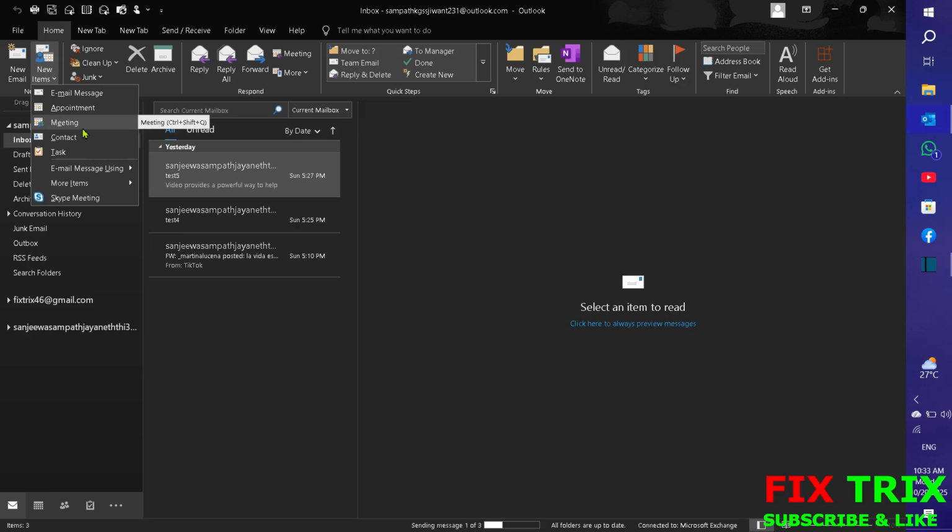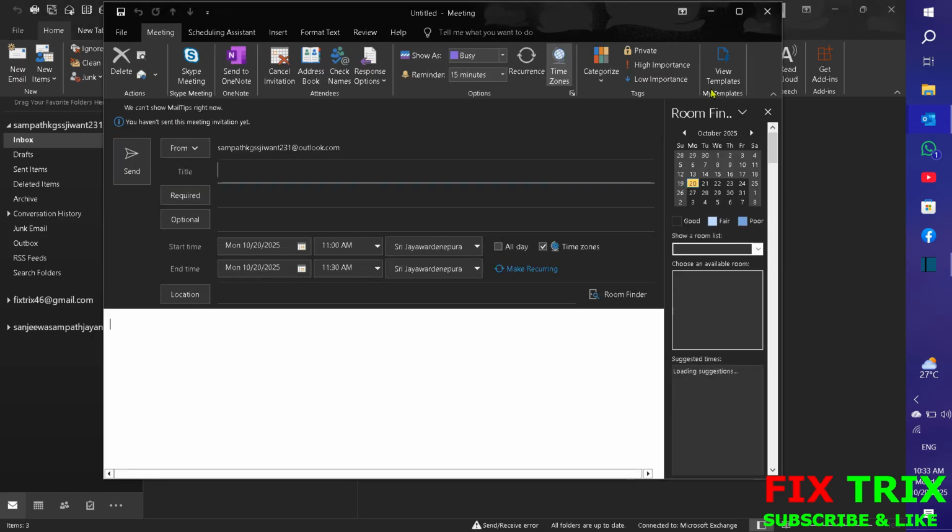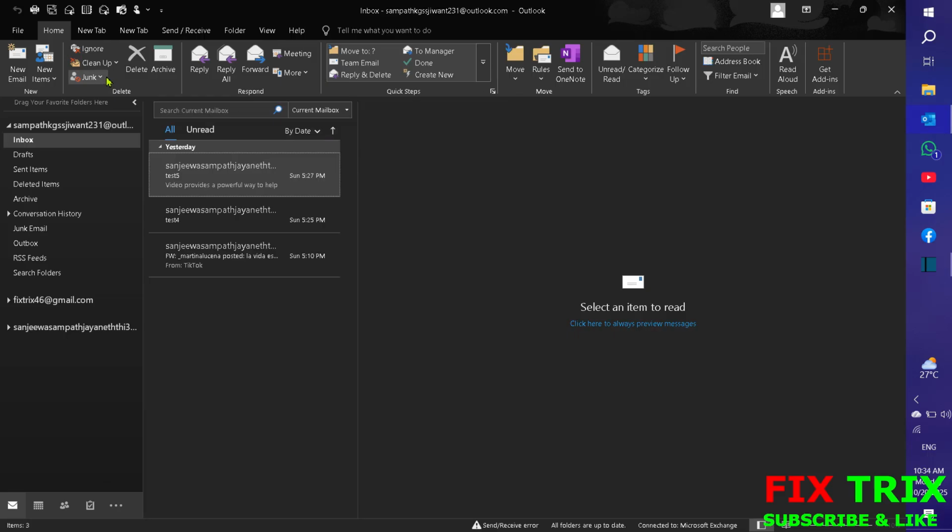Example, click New Items, Meeting to directly schedule a meeting without going to the Calendar tab. Delete group. When your inbox is full of old messages, this area helps keep things clean. Delete. Removes the selected email and sends it to the Deleted Items folder.